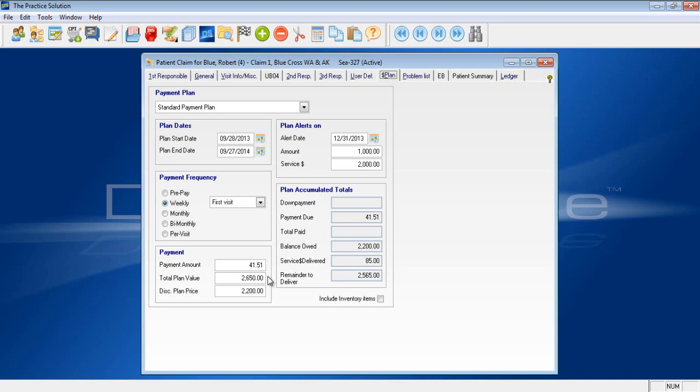As the patient makes payments, this total paid column will increase, and the balance owed will decrease. As more services are charged, this will increase, and this will decrease, until they swap places. So this one starts out at 0, and this one starts out at the total plan value. And as I deliver more and more services, this will approach the total plan value as this approaches 0.